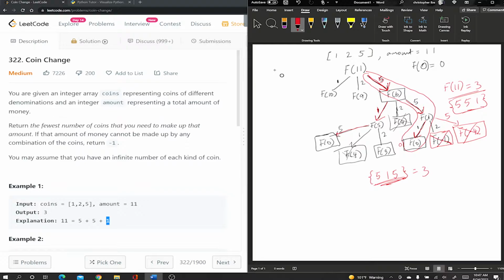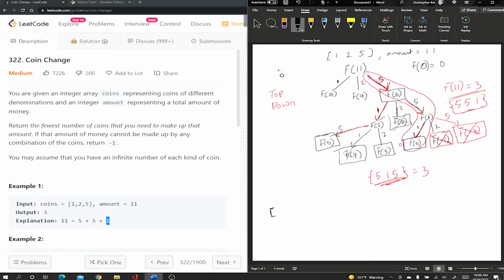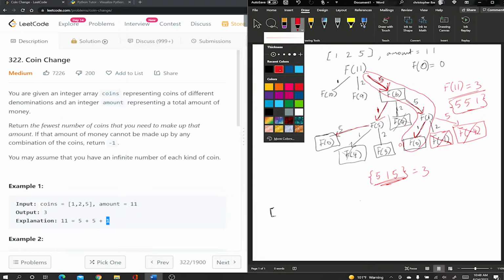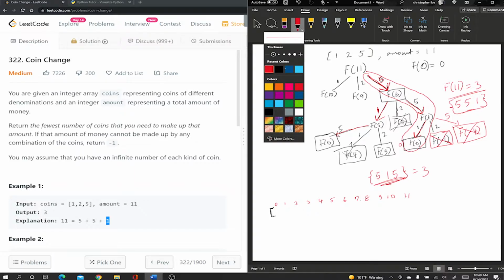Let's put this finding to code. This is called a top down approach. However, we can also do this using a bottom-up approach, and the bottom-up approach is pretty straightforward. The bottom-up approach just says, let's create an array where the indices run up to the amount we have. So this is our index 0, index 1, index 2, index 3, 4, 5, 6, 7, 8, 9, 10, 11. I put it as 11 because we were given an amount of 11. So each index in this array represents the amount we're trying to get.